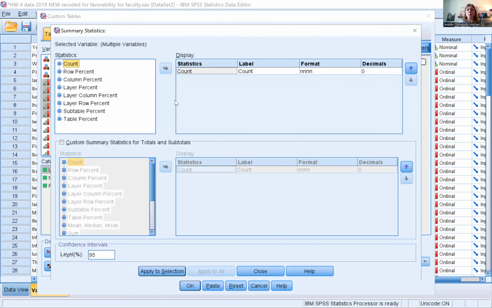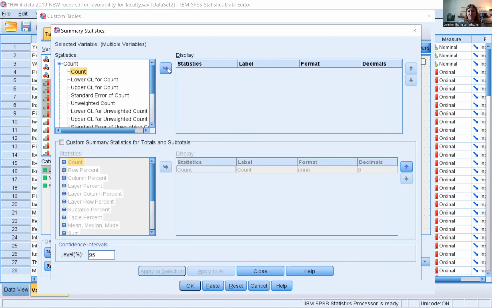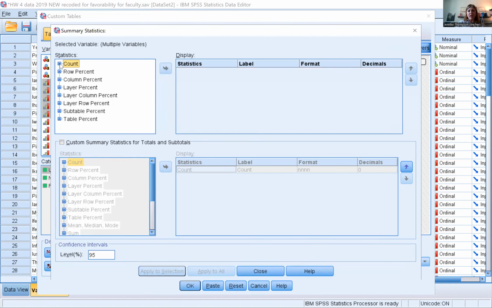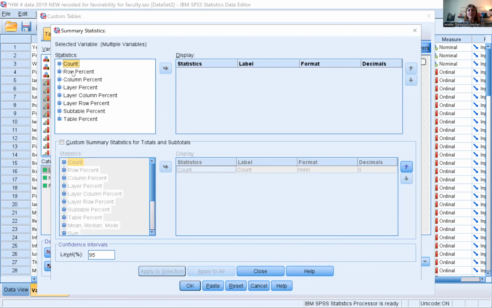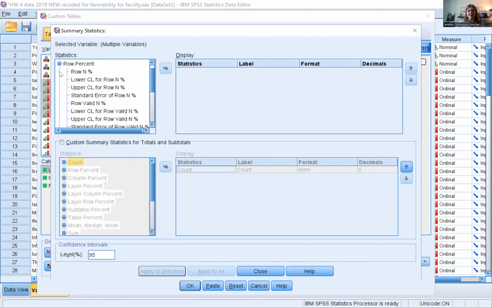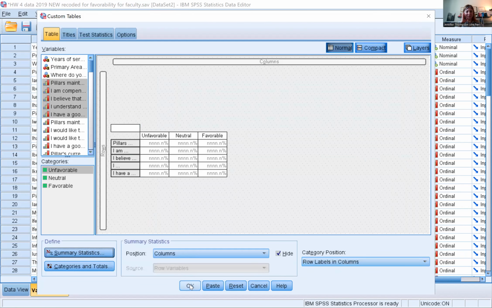It's going to bring us to a new window. And we don't want this count, so I'm going to get rid of this. It just expanded that. We're going to go to this row percent, and we're going to expand that. Then we're going to click row N% and click that over. Now we're going to click the apply to selection button and this close button. I almost clicked that OK button.